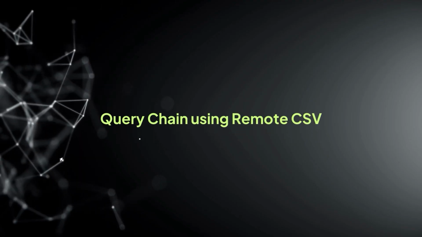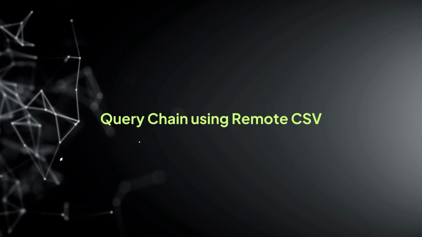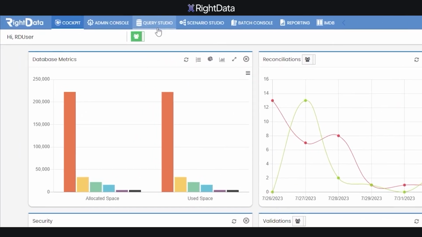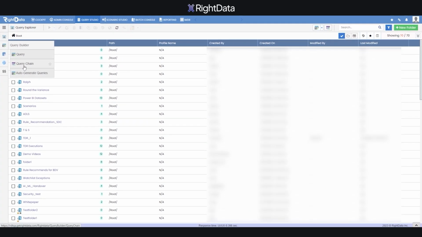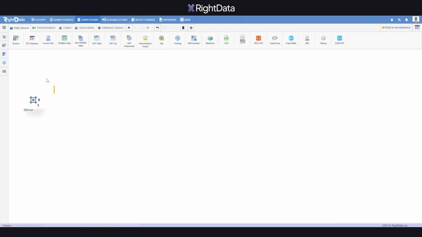We will discuss query chain execution using Remote CSV. Click the Query Studio module, hover on the Query Builder snippet, and click the Query Chain option to navigate to a new query chain session page.